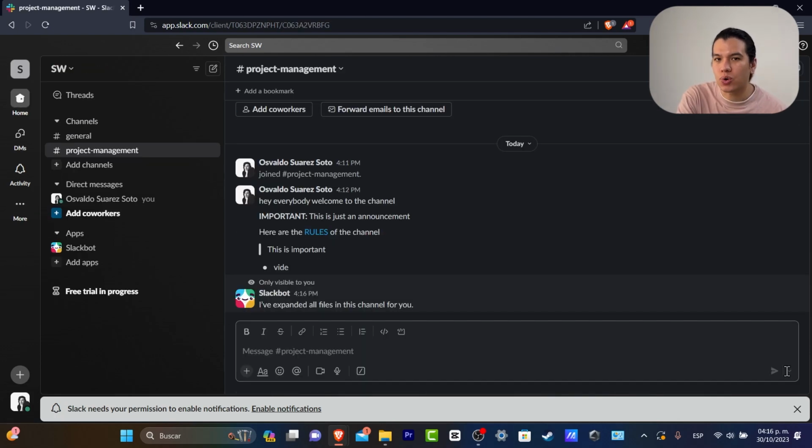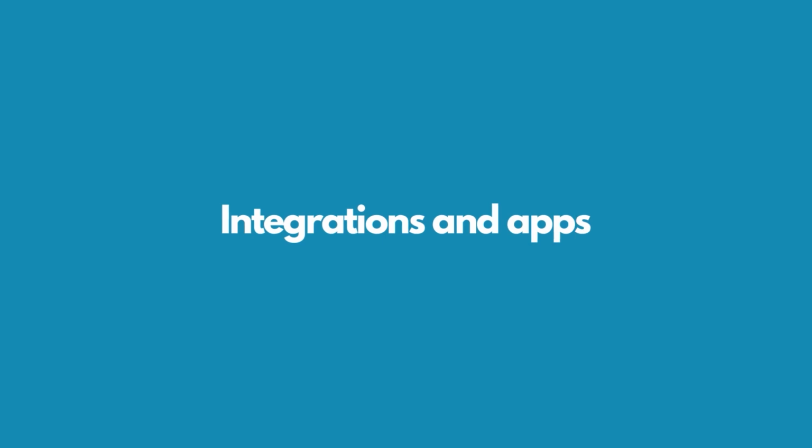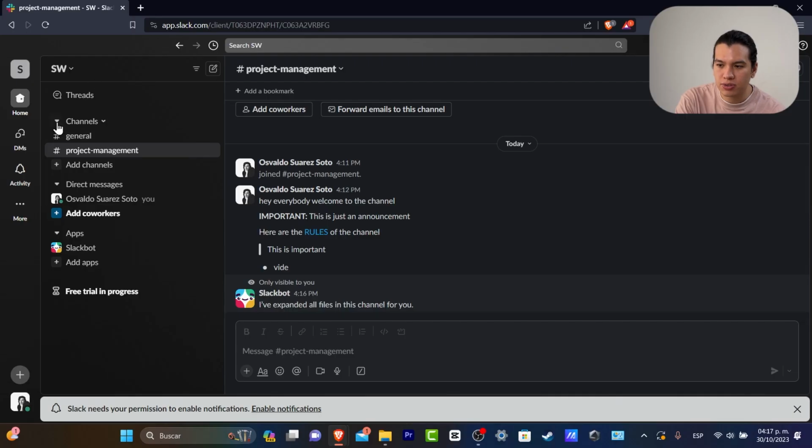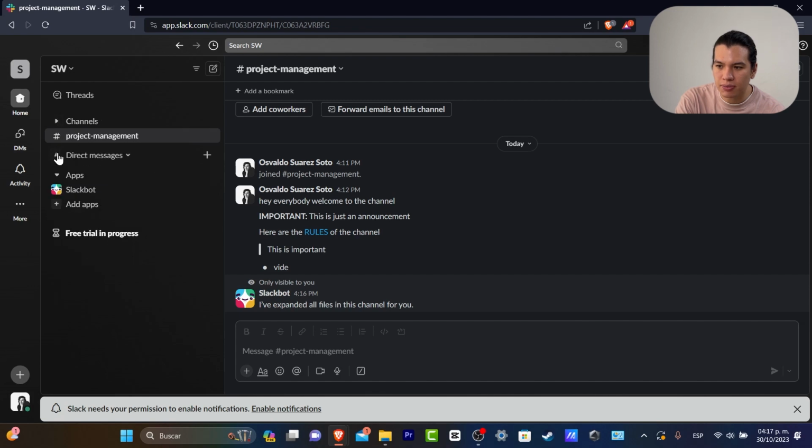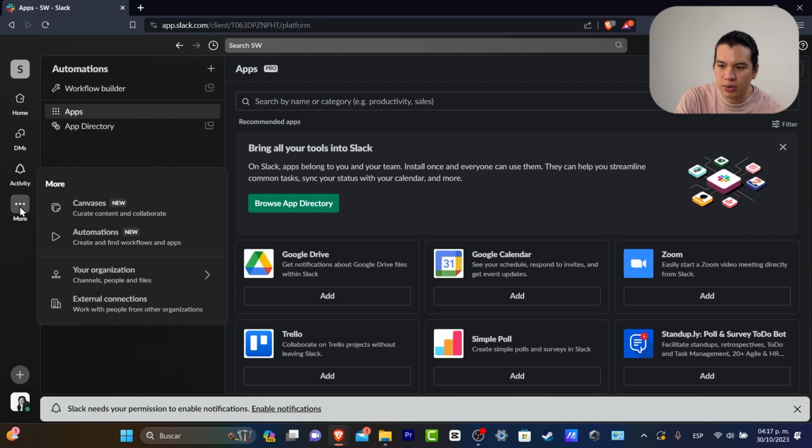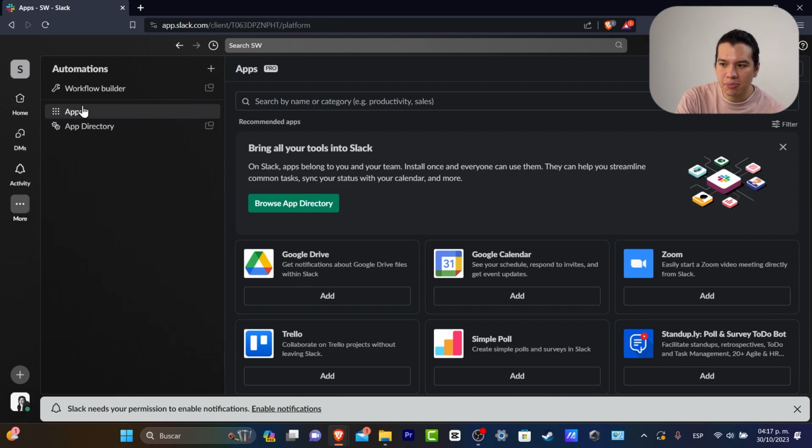So we have now joined and created an actual channel and community section here in Slack. What is next to focus on is the integrations and applications. Now, if you focus here on the left part, we have the channels. I'm going to try to collapse this and the direct messages. Now let's go here into add applications, or go into more and go into applications. Now here in apps, you can see that we have all the tools in Slack.